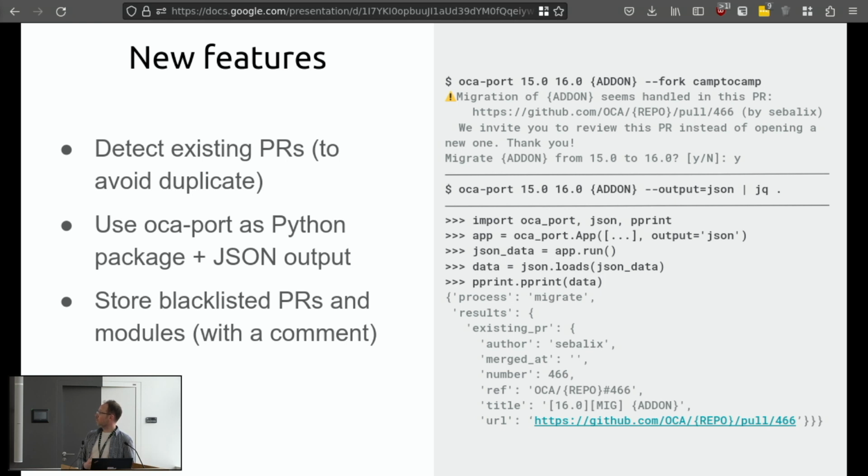And with that, OCA port is now also a Python package, and we can use it by importing it. So we can script with OCA port to get the JSON output, and you can see an example here of the process used: migrate or port commits. And if an existing pull request exists for this migration, it will just report it.